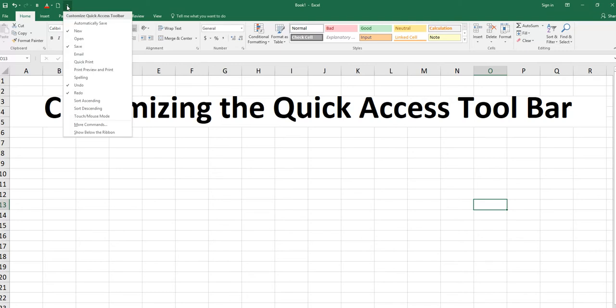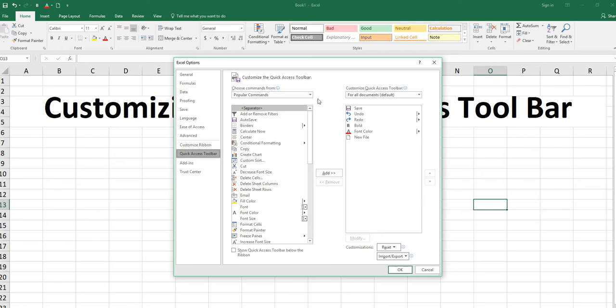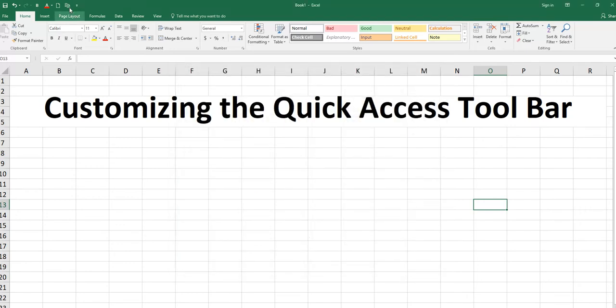Open this again, customize quick access toolbar. If you do not want any command from here, so this is the more commands. Click on the more commands button and the Excel option dialog box will open. From here you can see the popular commands and all commands are here. Suppose you want to add the copy command on the quick access toolbar, just click on copy, add and OK. So you will see copy is also there.